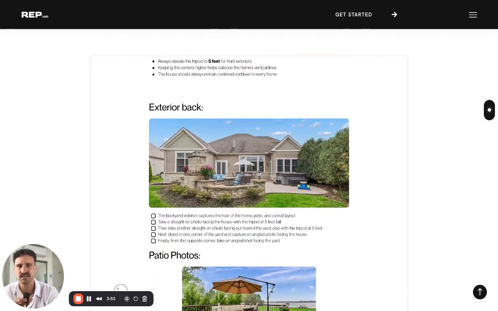So exterior back is going to be the same exact thing. Same rules from the front are going to apply on the back. As you can see here, we're directly pointing at the back of the home. Everything's geometrically perfect. And the only critique that we have on this is just leaving things like this out.